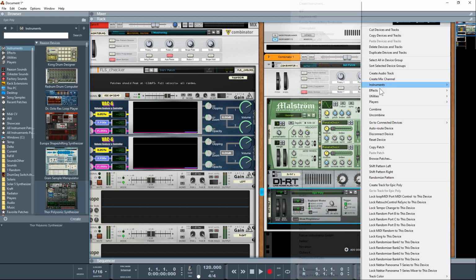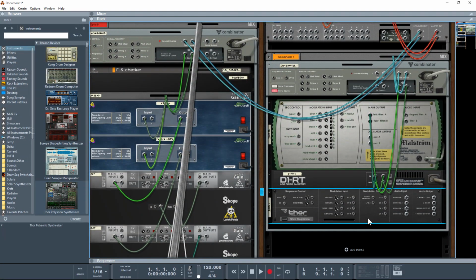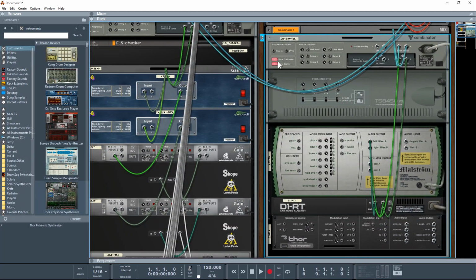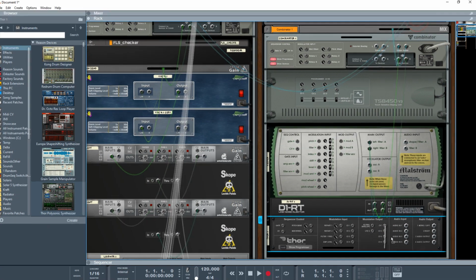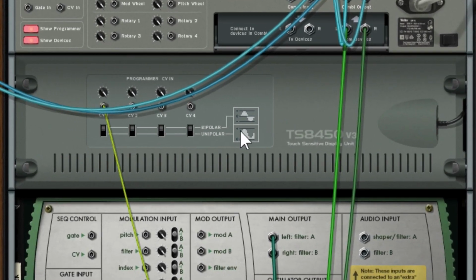Because this is a Thor, I'm using it for something totally different, i.e. for an envelope. I'm just going to reset the device so it's nice and blank, and I'm going to switch around to the back of the rack. I'm going to take the CV modulation output, CV1 out, and whoops, I've got to say show programmer on the combinator first. CV1 out to CV in. And I'm also going to select unipolar, because that's the signal I'm going to be using.